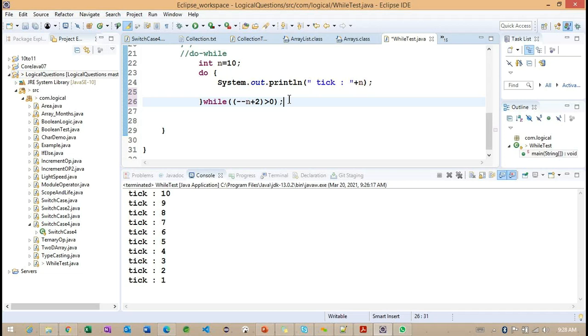It will print from 11, sir. How will 11 print? No, sir. It will print from 10 to 1, sir. Again?